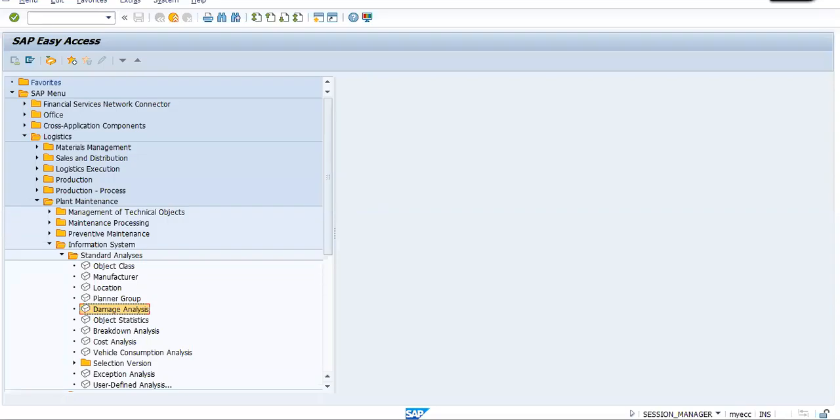Our next report is about the damage analysis. If you remember, we have created a few code groups and codes in condition monitoring, where we have created shaft, band, and all that code group. Basically, all the code groups are considered as a damage.